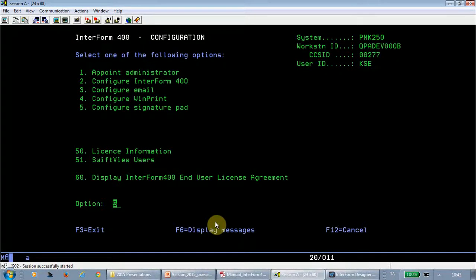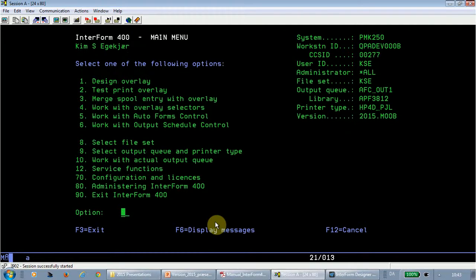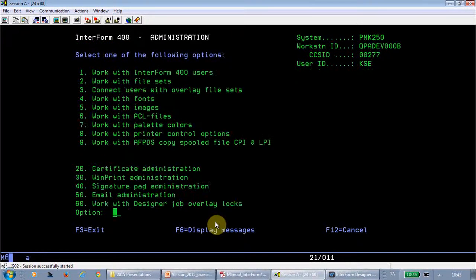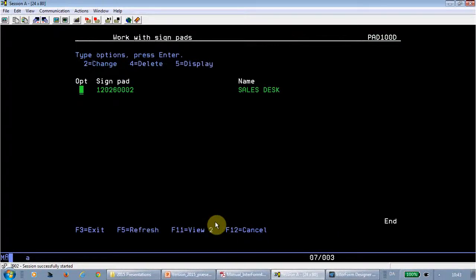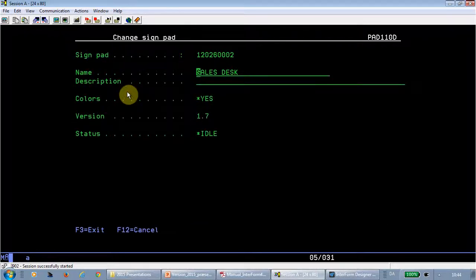And not only that, you can also work with the subsystem through option 80, 40. So you can start and stop the subsystem. You can work with the Signpads that have been connected to the host at some point. And then when the Signpad connects, it will register here with the serial number of the Signpad, but you can go in here and change the description or the name, and then you can refer to the Signpad through this more descriptive name.